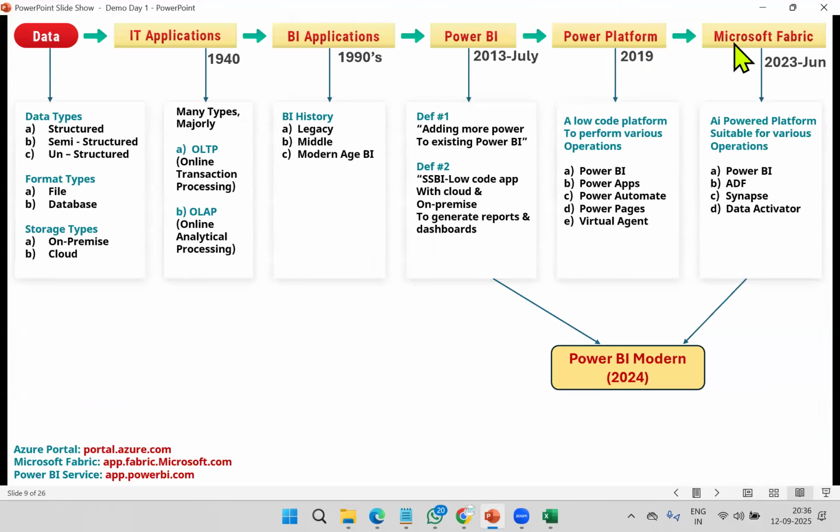A very important part: data to Microsoft Fabric and AI, artificial intelligence. Power BI has many AI areas, artificial intelligence areas. I will tell you those.